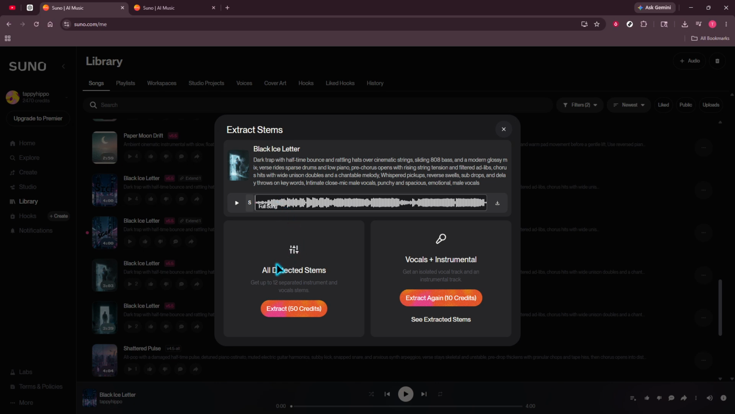You'll see two options. All detected stems cost more credits and attempts to split the song into multiple parts, such as vocals, drums, bass, and other instruments. This is best if you plan to remix or rebalance the mix later.